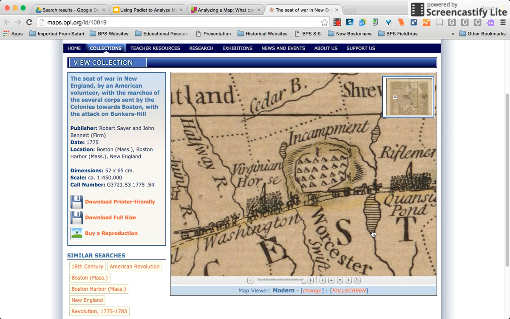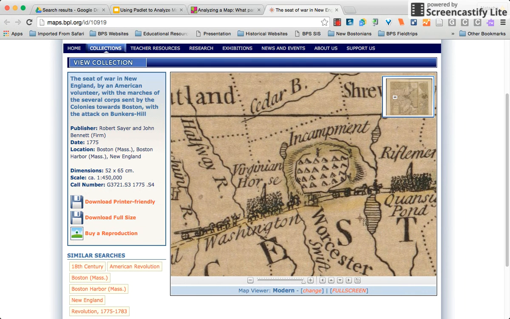So as a student, what I would want them to do is go ahead and take a screenshot. If they have a Mac, you're going to press Command-Shift-4, and you'll see that little cross section that really allows you to select a portion, not the whole screen. I'm just going to take this portion of the map.